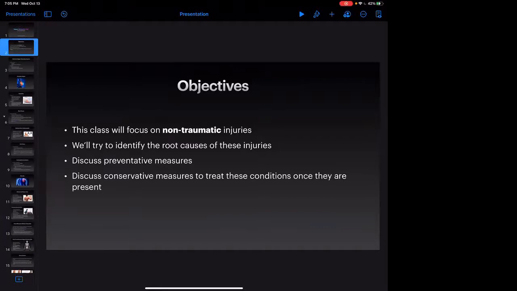And then we're going to also take a deep dive into some really common conditions that I see in the clinic and try to figure out exactly the root cause of these issues. I think the best way to prevent these from happening is to understand exactly what's causing them, not just solutions to make them better, but figuring out the driver. And so we're going to try to identify those.